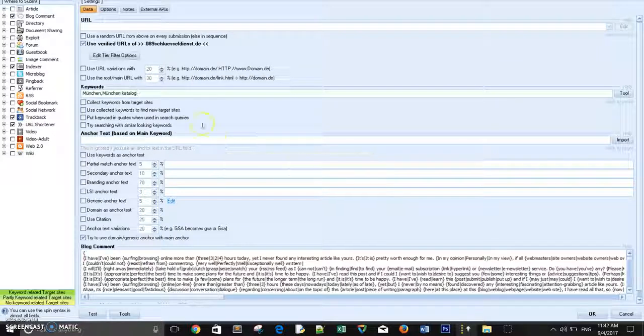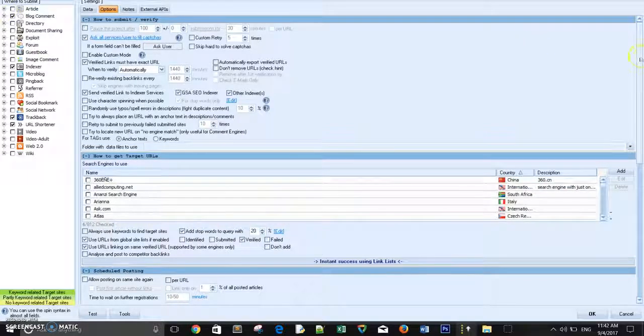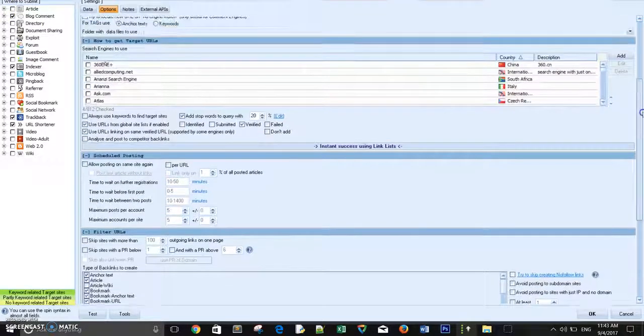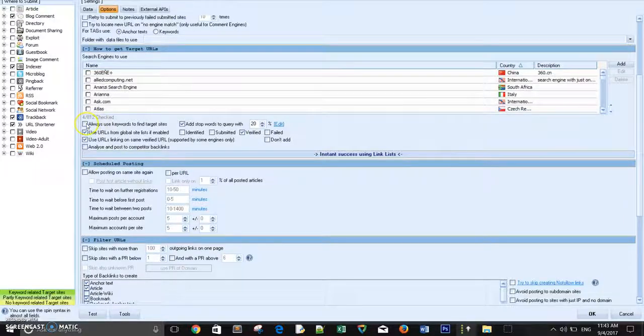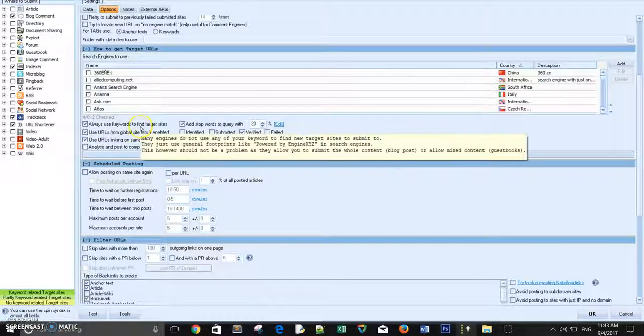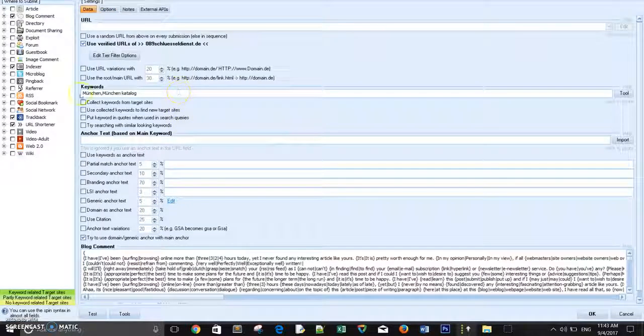Another thing is when we go to options, be sure to select this option. Okay, always use keywords to find target sites to get relevant backlinks, guys. You won't rank in Google better unless you get relevant backlinks. Okay, so always use keywords to find target sites. That means you tell the software to use the keywords you have provided in this box to search for targets. Okay.